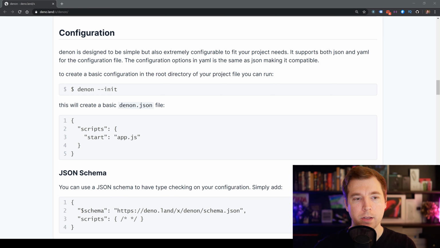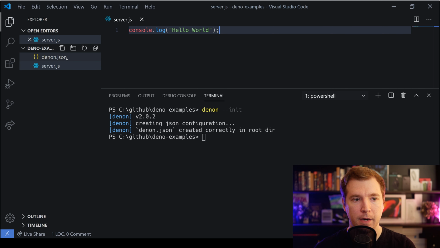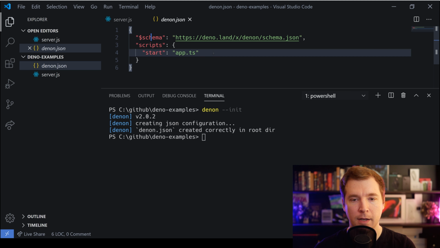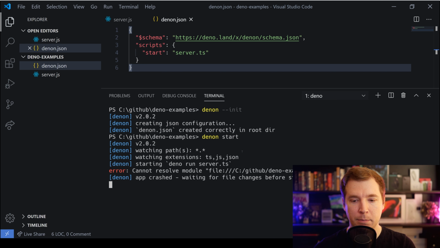Denon also has some really cool features, like being able to set a configuration file when you're loading it up. This is done by simply running denon --init. So let's put this into our console and we'll generate a file here. This file is called denon.json and this JSON has our configuration to get us started. In this case, our start is actually on server.js, so we'll pass that in. And now if we want to run Denon, we simply run denon start and this will start our application.